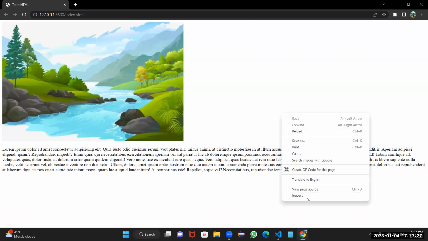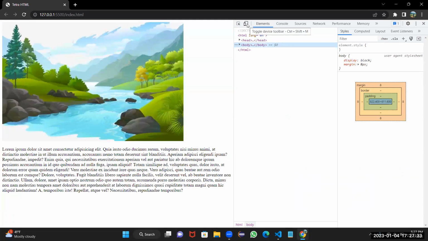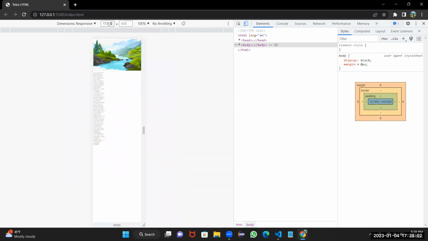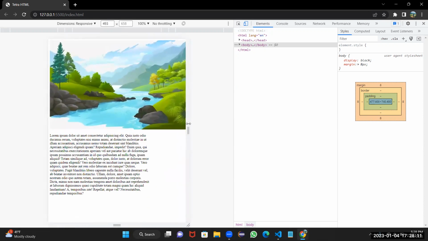I'll try to inspect this element. If you inspect using right click, you'll have an icon called toggle device toolbar in the developer tools. Once you click this icon, you can adjust your screen as per your resolution. If you want a mobile screen, a tab screen, or a desktop or laptop, you can adjust it using this icon. Here my device size is 400 width and 658 height. You can reduce these as well. By default, a small mobile size would be from 300 plus. I'll just use 500.